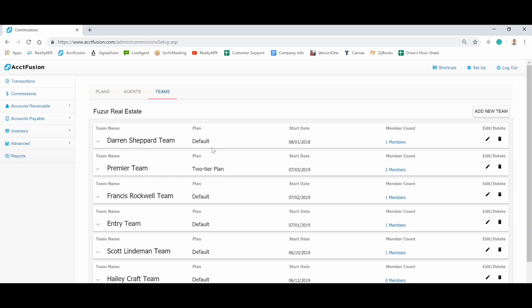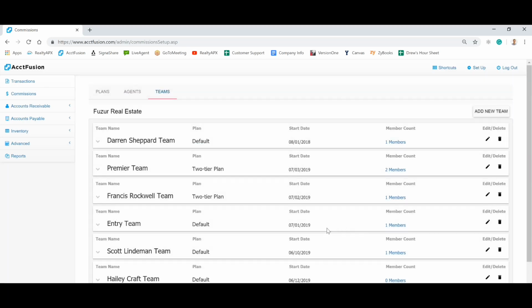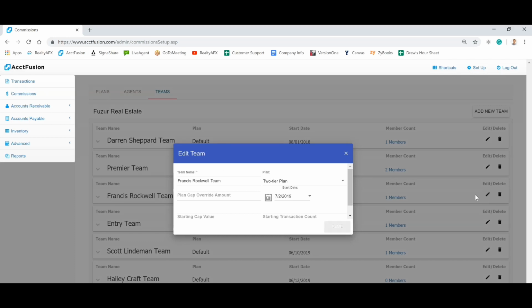Okay, now that we're in teams, let's go ahead and assign this Francis Rockwell team to the two-tier plan, which is the same principle as we've done before. Switch it to two-tier and save. Also, before we close this training video, let's go over what these three fields mean here. Let's say on this team, we want to override the two-tier plan cap, we can put in a new number. Let's say if we wanted to do 1 million, and this would make a new plan cap overriding what was in the plan setup. We can also say that this team had a starting cap value of some number or a starting transaction count for transferring mid-year.